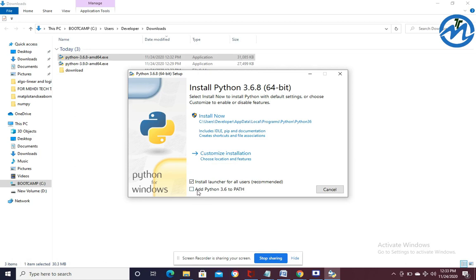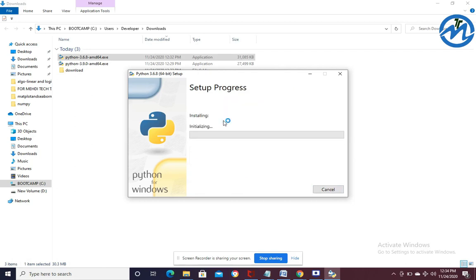The next option is Add Python 3.6 to PATH. What exactly are they trying to say to you? They are trying to educate you that you can directly add the path by clicking here, so that the path will automatically be configured in your system. So just click on this and then click on Install Now. I just click on Install Now.